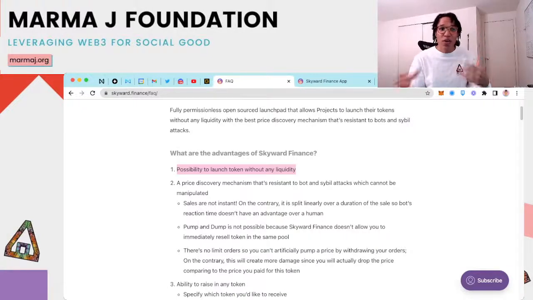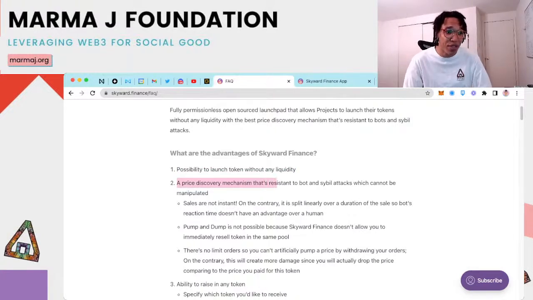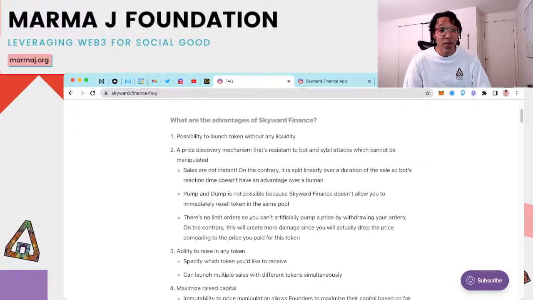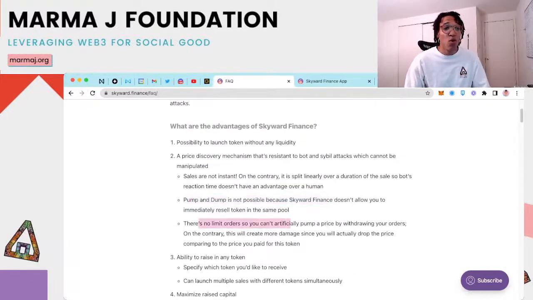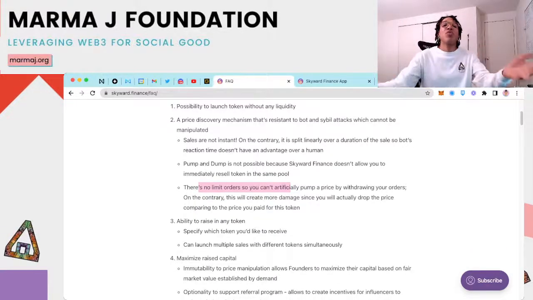So you're able to exchange tokens without having liquidity set up for your token on an exchange. It's a price discovery mechanism that's resistant to bot and Sybil attacks, which cannot be manipulated. Sales are not instant, so I'm not just swapping my 190 Marma J straight away for some wNEAR. The sale happens every single second over the duration of the sale. So pump and dump is not possible, which is great. There's no limit orders, so I can't artificially manipulate the price of the token that I'm exchanging. The community decides what the price of the token should be.